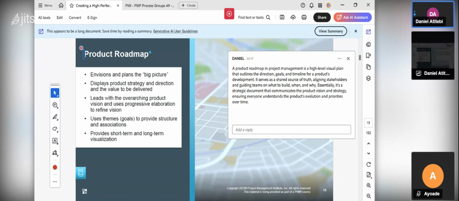And we are not going to receive any other job after we have already taken the work, until we finish that sprint. So it uses themes or goals to provide structure and association. The product roadmap provides short-term and long-term visualization of the whole project from the beginning to the end.